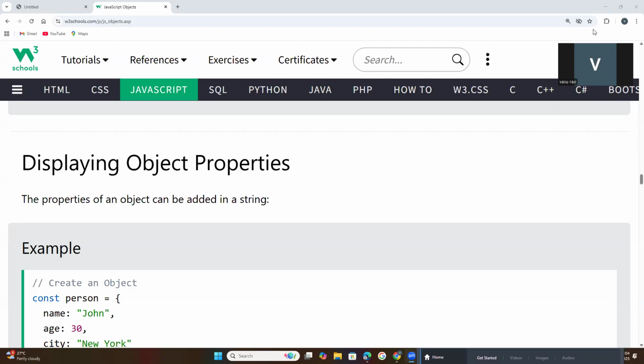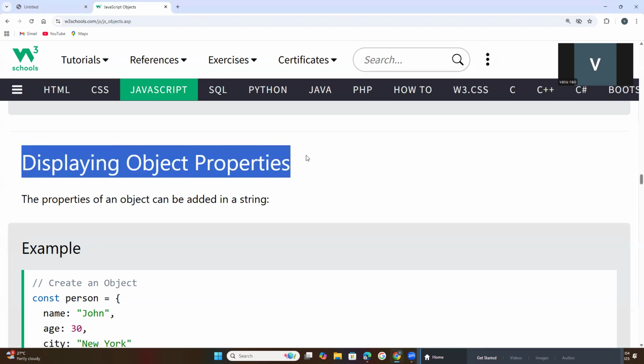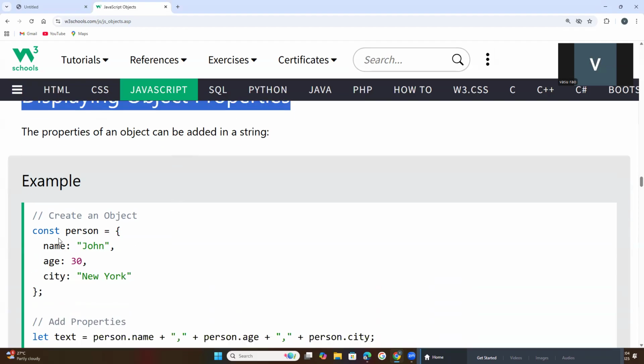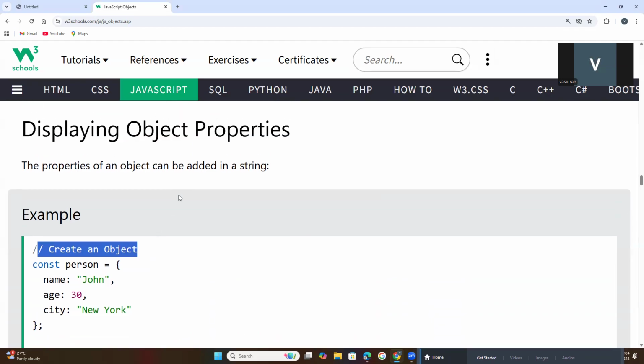So in JavaScript, in today's class, we are going to understand how to display object properties. For displaying object properties, first of all, we need to create the object. Create an object. That is very important. And then once the object is created, we need to create the properties also. Here, the object is person.